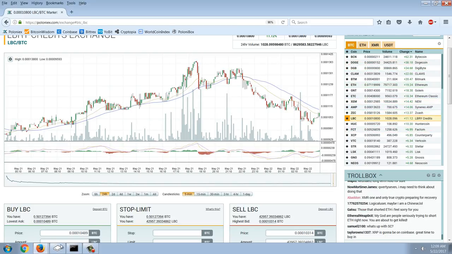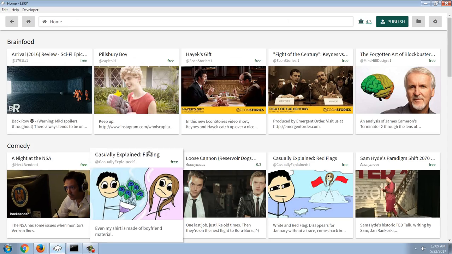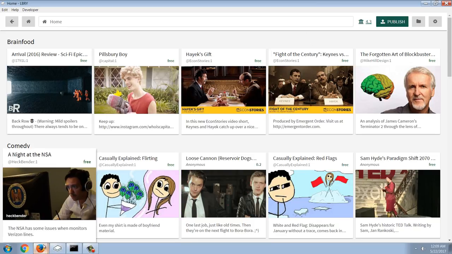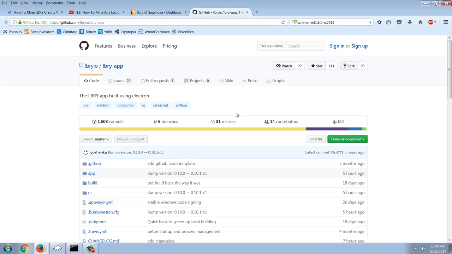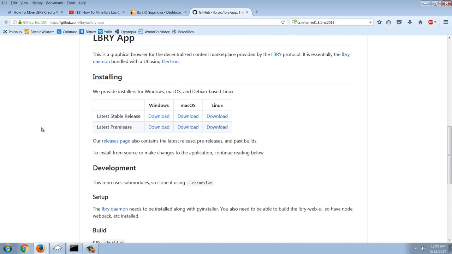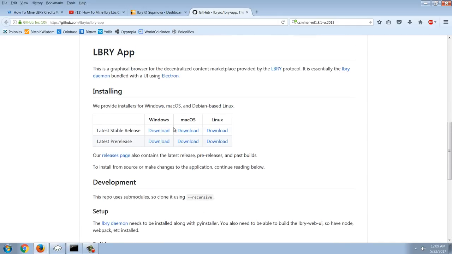So let's start off with the LBRY client. Someone had asked about getting started because it's in beta. So if you download this, and let me show you the site, you go to GitHub, and I'll put all these links in the description. You go to GitHub LBRY LBRY app, and then most of you are probably going to run Windows, so you go down here, and under this installing section here, you got Windows, Mac, and Debian. So the one I have is the latest Windows. You download it, install it.